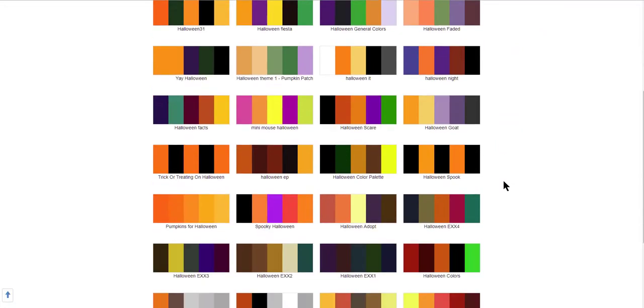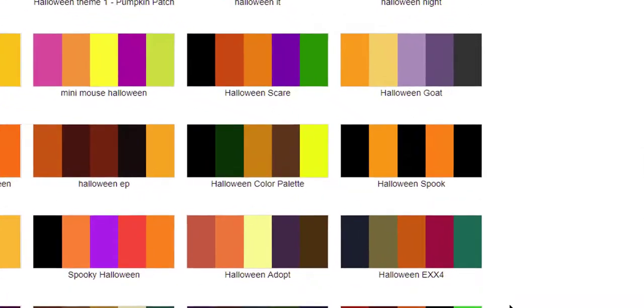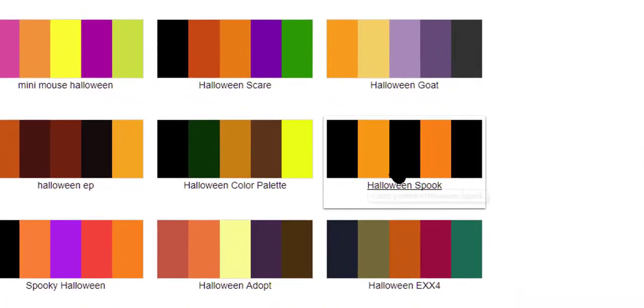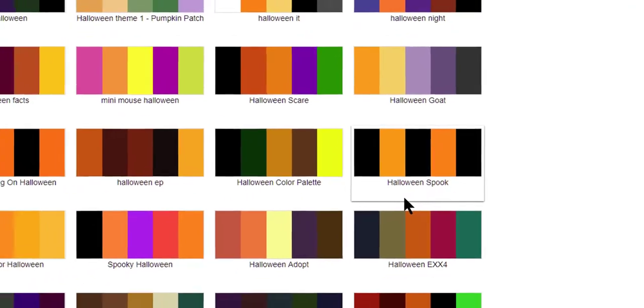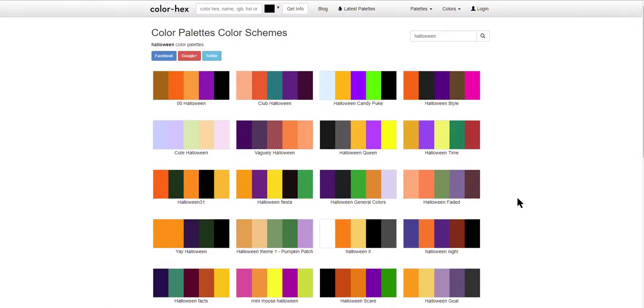Or if you wanted something a little bit more sinister or spooky, maybe you can pick these Halloween spook colors so it'll really make your pumpkins stand out. Now, when you pick out a color palette for a website, you always want to have at least one highlight color that's good for buttons and menu items.